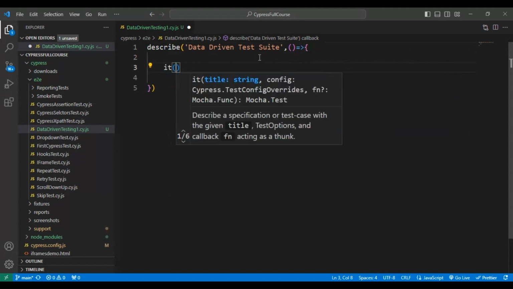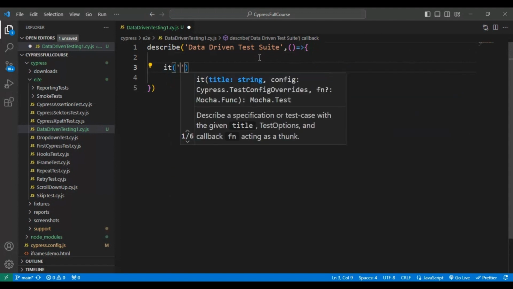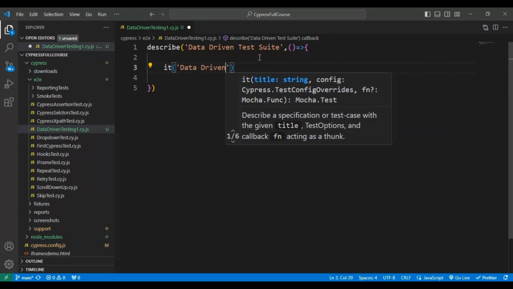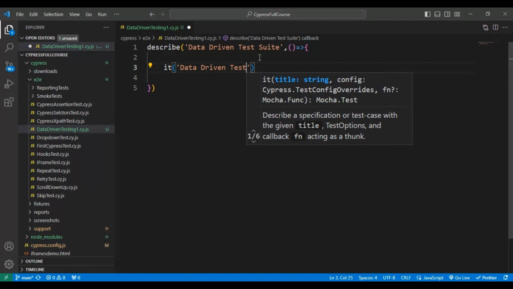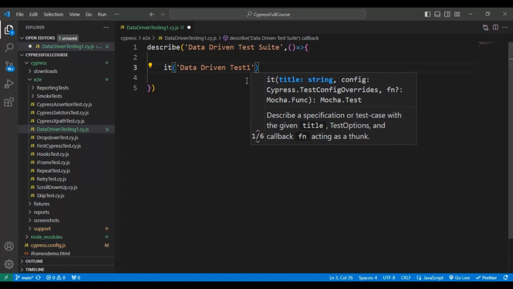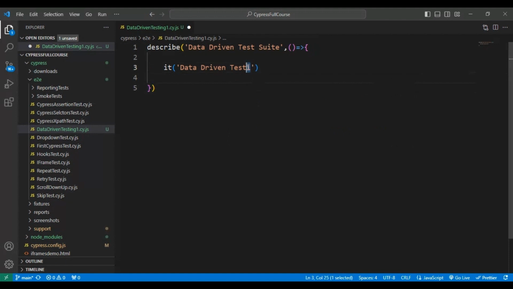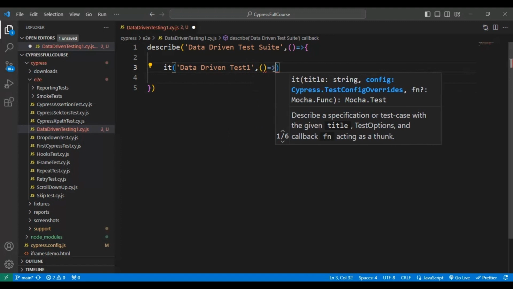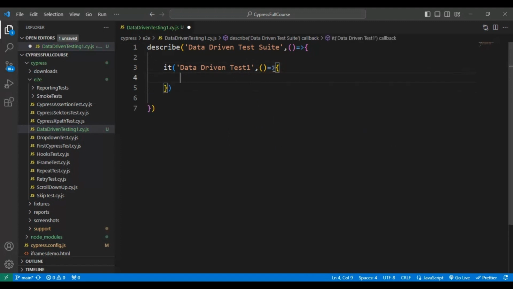Now in the similar way, let's add the test by using the it keyword. So here I will say it and here I will add the test name as data driven test. So here I'll add the test 1 because in the part 2 we will add the test 2. That's it guys. Now I will add the comma and then here I will add the arrow function. Then I will open the brace and I will close it.